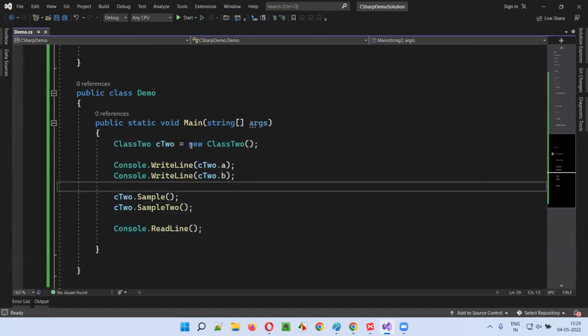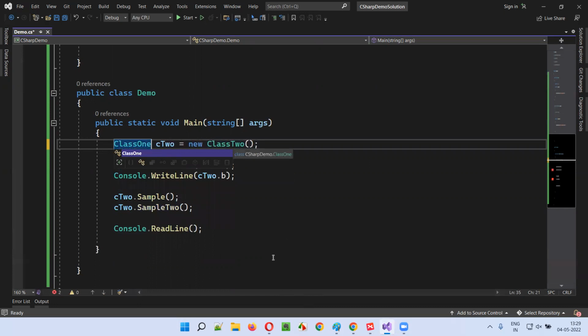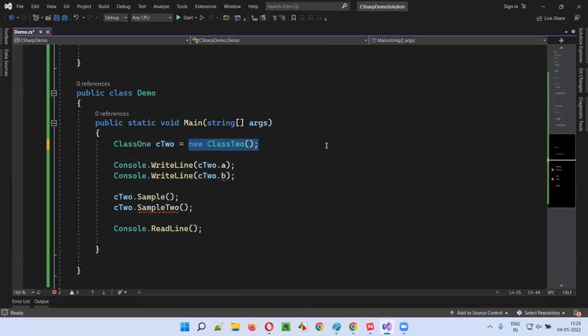But what will happen if I create an object for the child class and assign it to the variable of the parent class? Is it okay? Yes, it's okay to create an object for the child class and assign it to the variable of the parent class. But what will happen? You see, already some errors are coming.